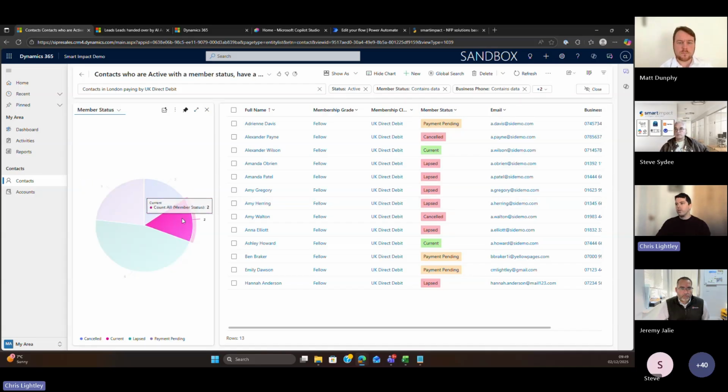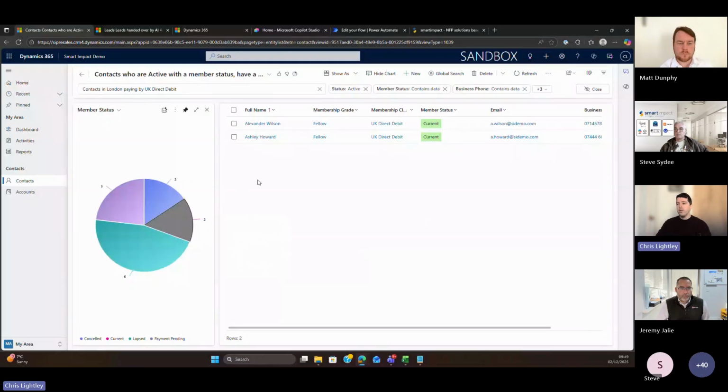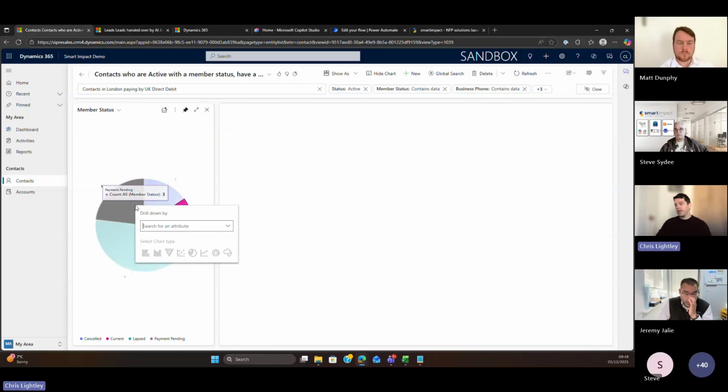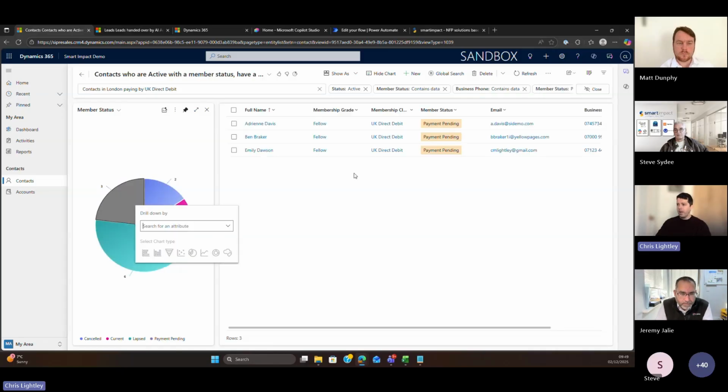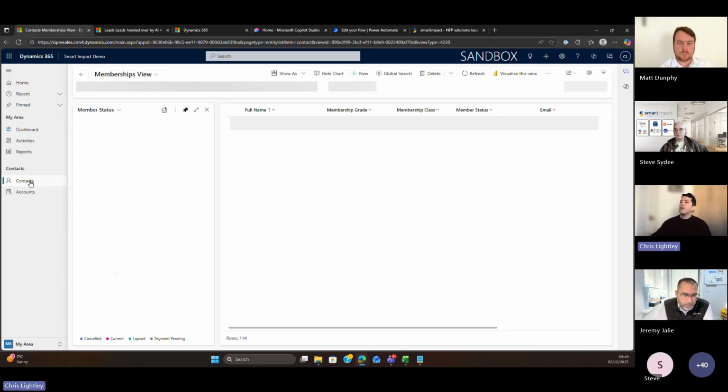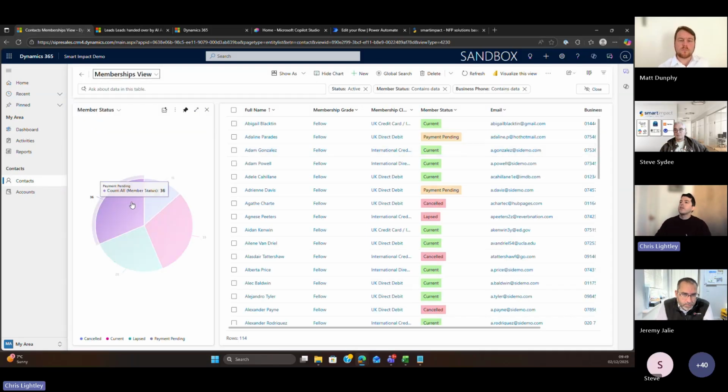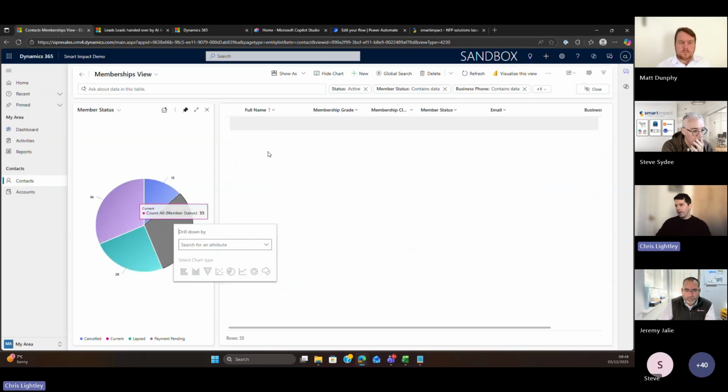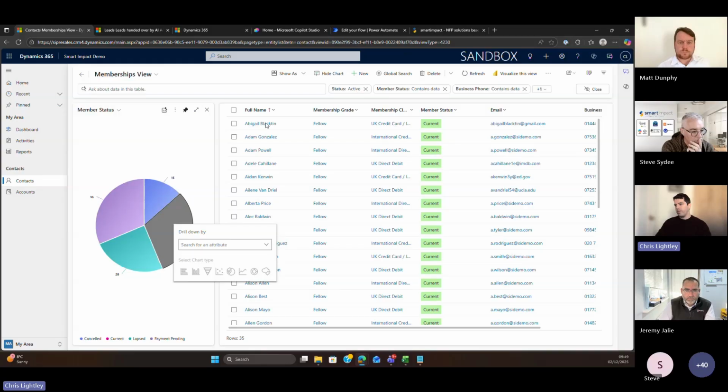So if I wanted to zoom into all of my current members that are in London and paying by direct debit, I can filter around those and have that as an interactive report. If I go back to my main list, let's filter it down to all of my current members, and we can see we have Abigail up at the top.